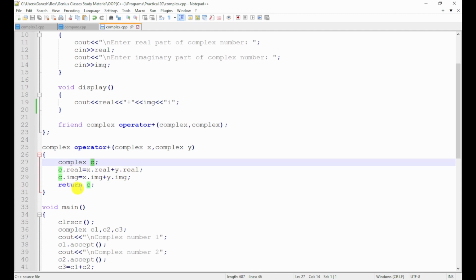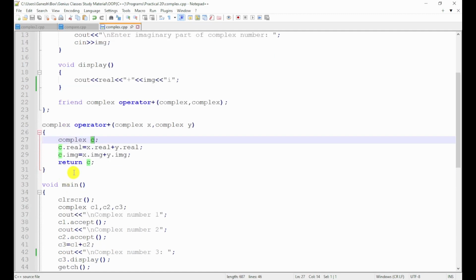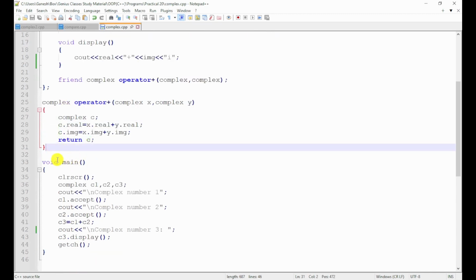So finally, as our function is returning a complex object, we have to return this C object so that it will go outside the function. So this is how the function definition will be, and inside that we have done addition using coding. So this is how we have defined a function and we have done addition using the coding, and which is returning a complex number as a return value. So finally the function definition is complete.